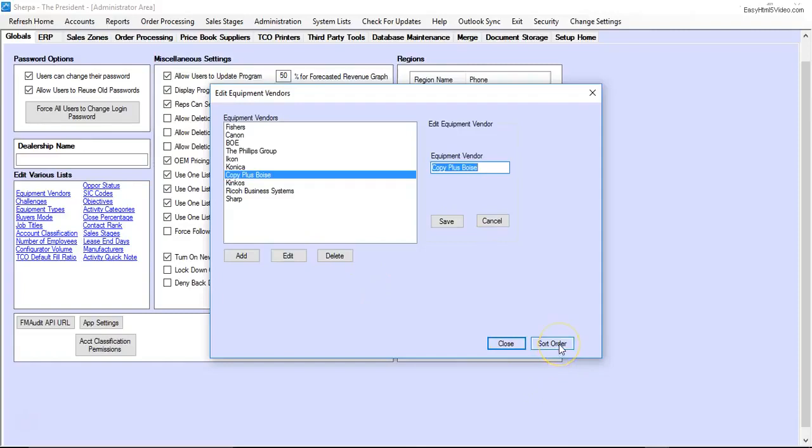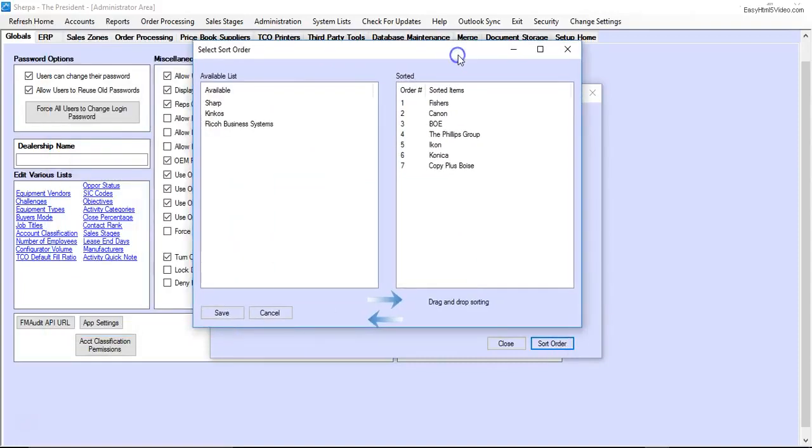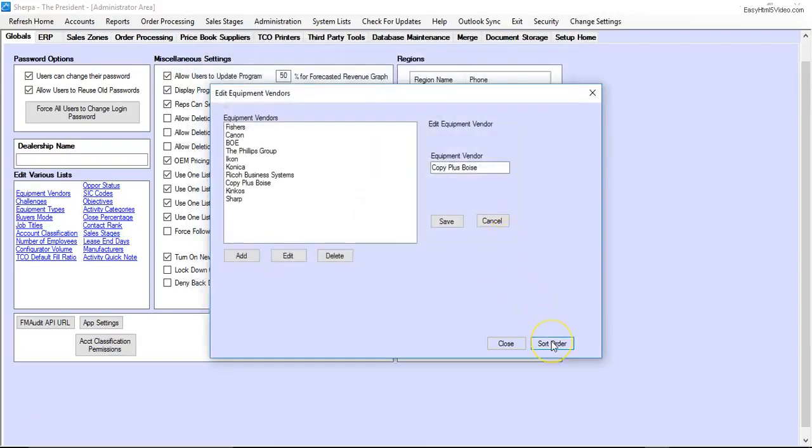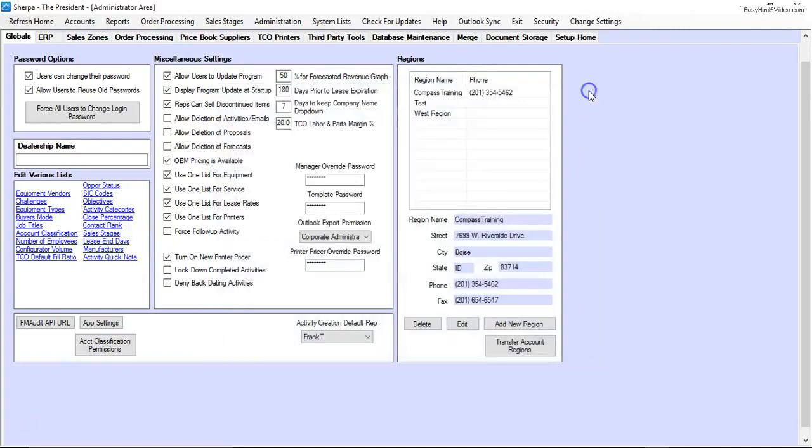You could also rearrange the sort order in any of these lists by selecting Sort Order. From the left to the right, you would drag how you would want these items to be viewed within the drop-down list for your users to see. Again, you would drag from the left to the right or right to the left to remove. Once you've got the order of how you want these items viewed, you would select Save. And again, that option will be available within all the Edit Various Lists options, so we won't go over that again. But you'll be able to rearrange these lists for viewing purposes.